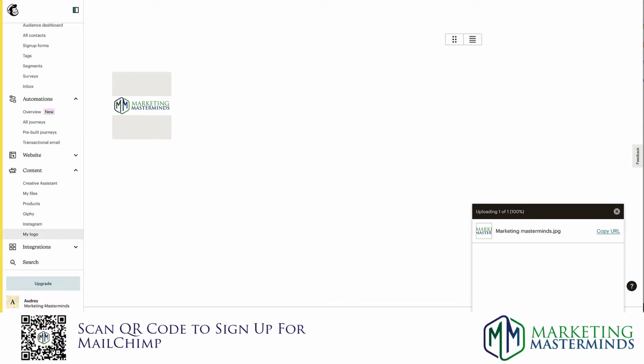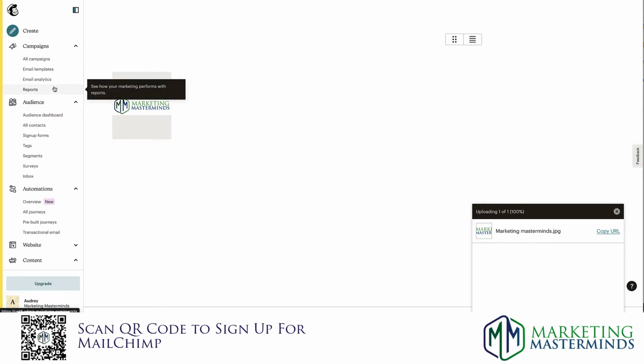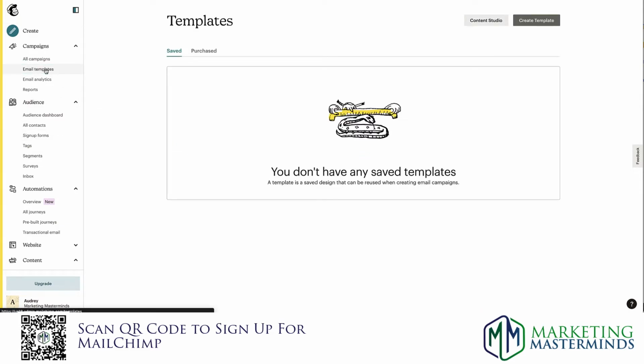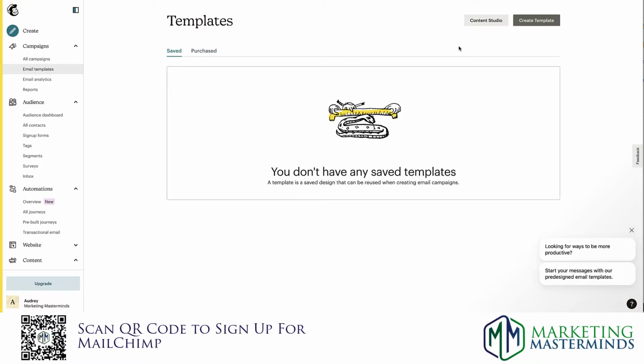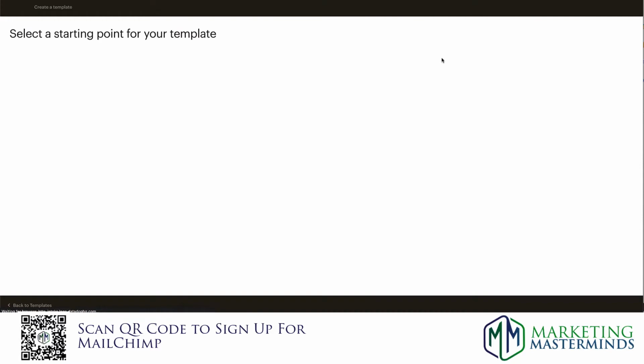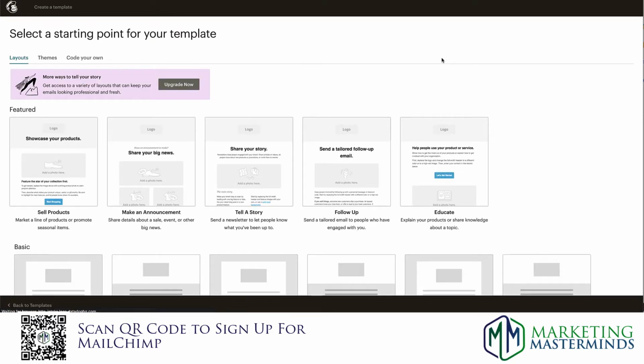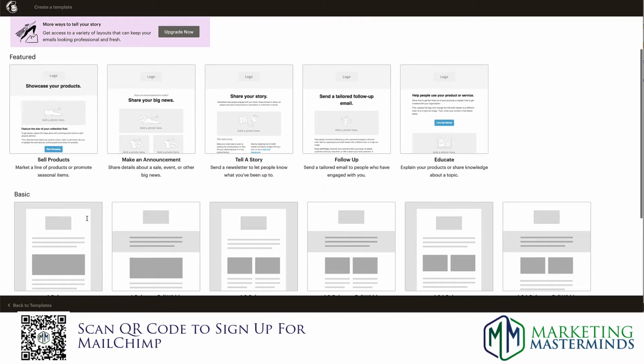And now we can move into creating your email template. I always like to start out with creating the email template first because then when you're creating campaigns, you actually have something to start from. So it's a brand new account, so I don't have anything purchased. You can go through and purchase one, but I think what they have available for free is actually really good. So you can start with a layout and then add your own colors and pictures and everything, and they have all different types of layouts.